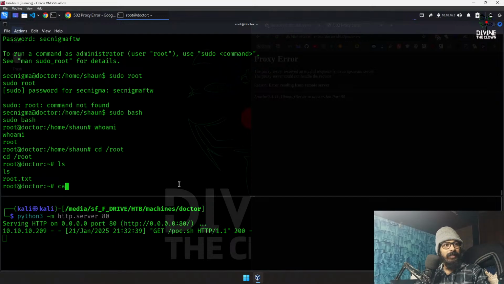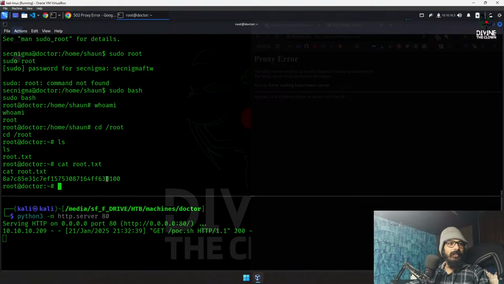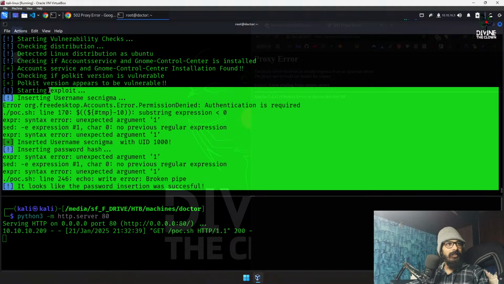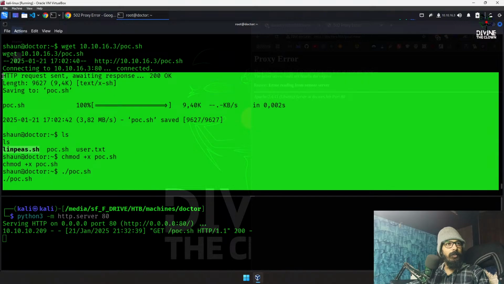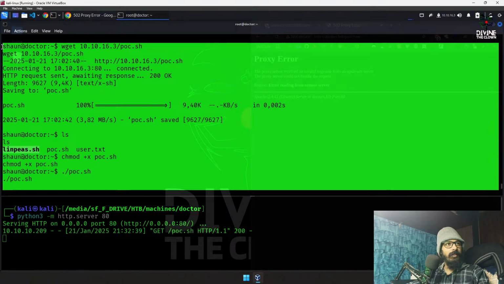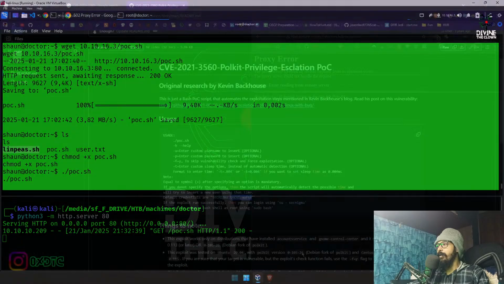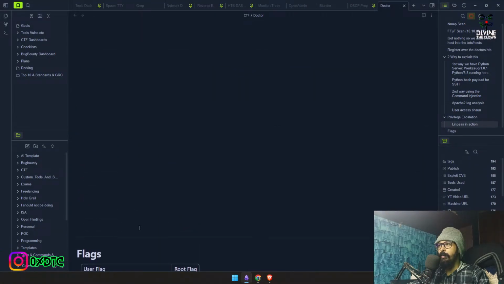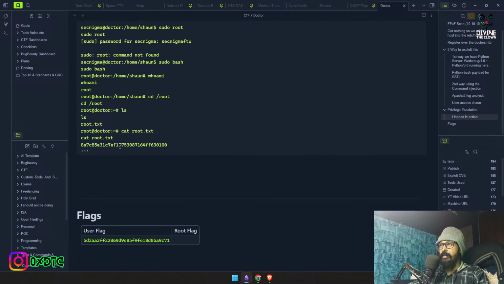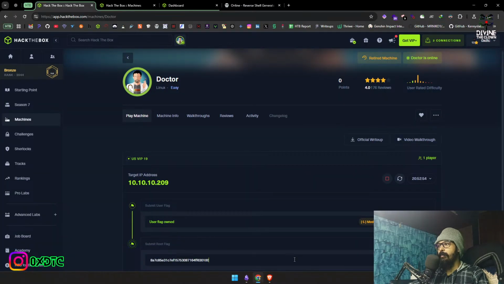ls, cat root.txt, enter, and we got the stuff that we were looking for, and we will copy it till here because we pulled it from here. In the notes we're gonna go all the way down, paste, cut it, paste it here, and submit it here.